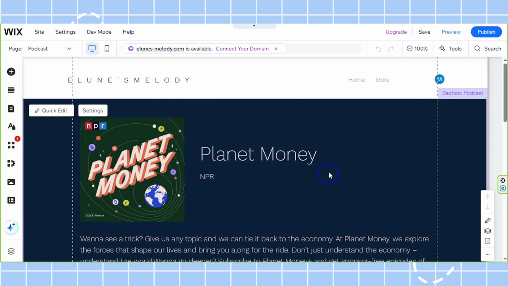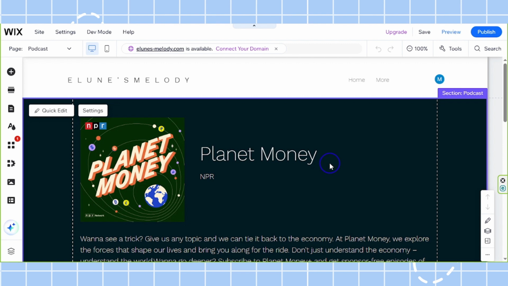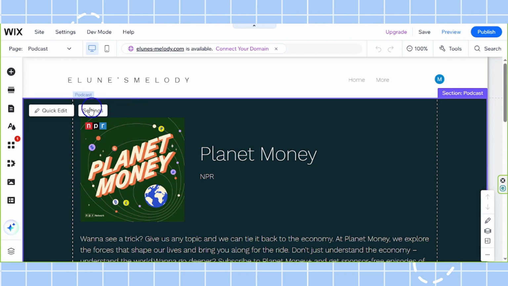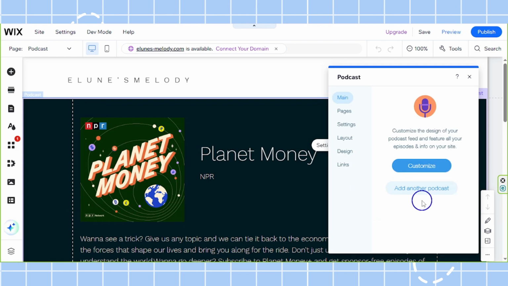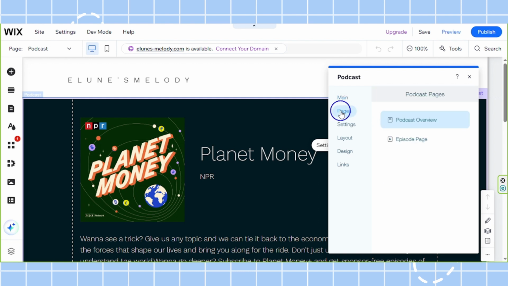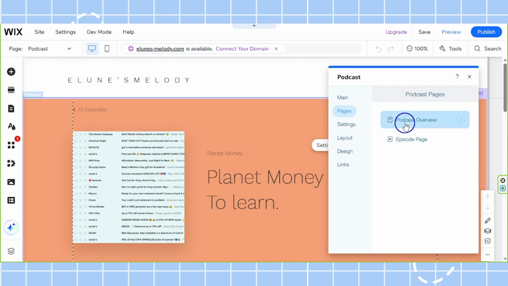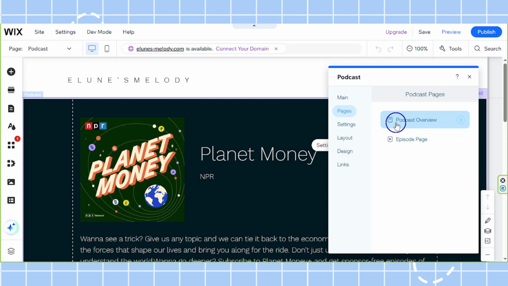Now, go to your Wix podcast player element and click on it, and then click on Settings over here. This small window will appear. On this small window, go to the Pages tab. As you can see, there are two items here, the podcast overview and the episode page. This is where we can switch pages, just like that, so that we can work on each of them.